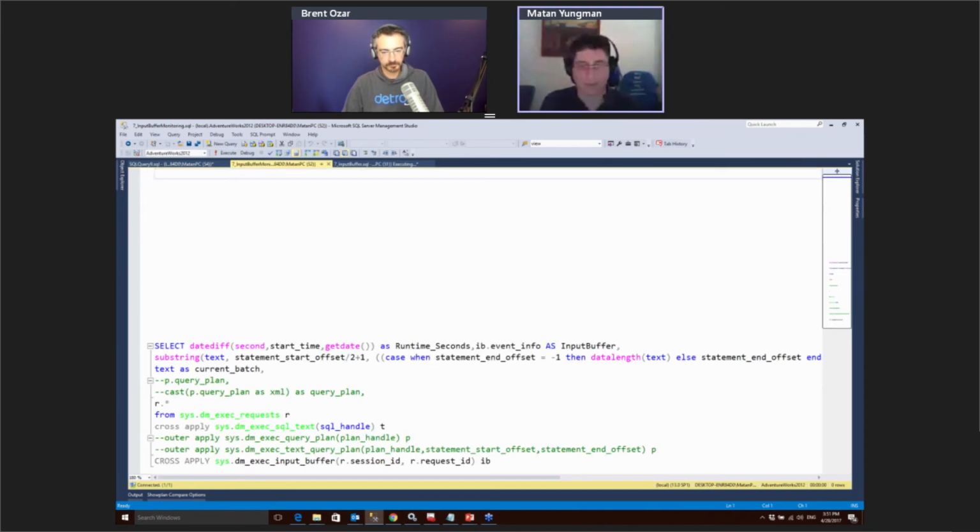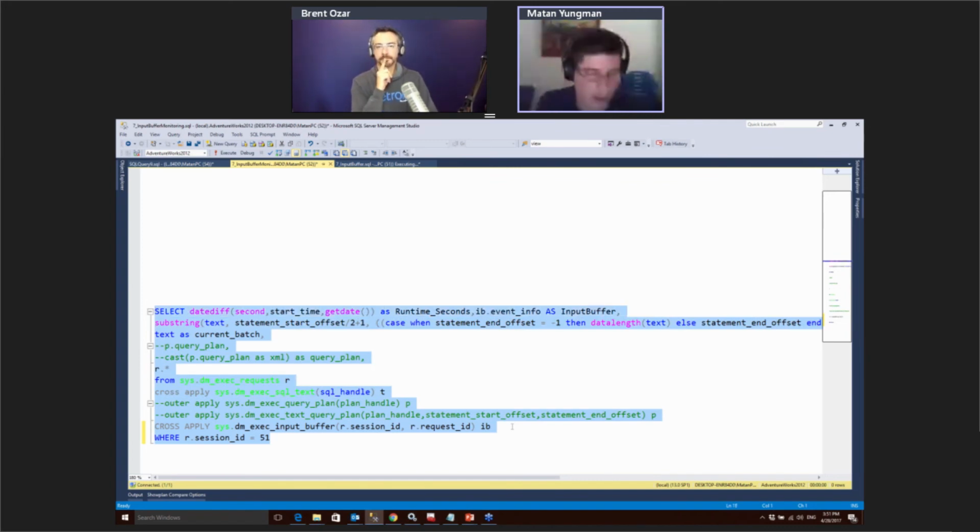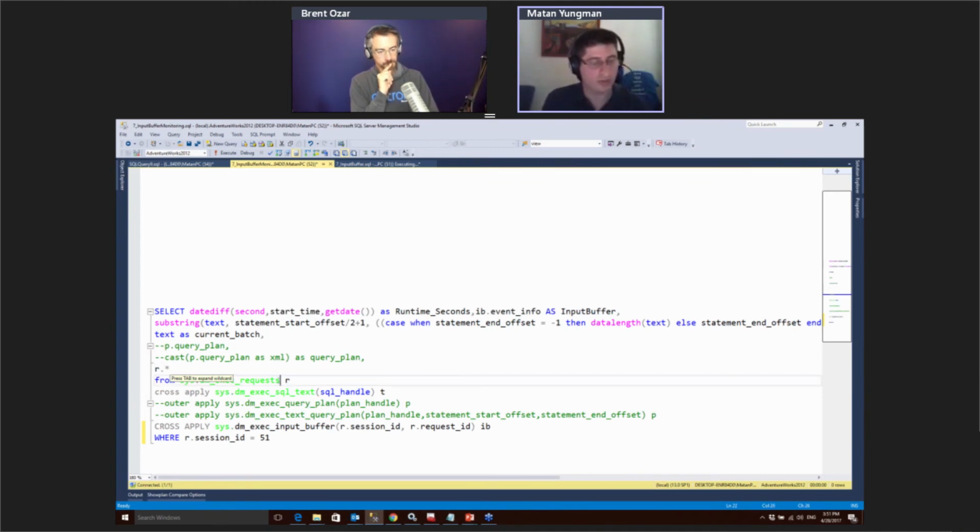Go over here, and we will do where session ID equals 51. What you can see here is a query I use many times when I do performance tuning. What this query does is it goes to sys.dm_exec_requests, which basically says which queries are currently running. I cross-apply to sys.dm_exec_sql_text, and if I want, I can also get the query plan using sys.dm_exec_query_plan or sys.dm_exec_text_query_plan, which allows us to see the execution plan on a statement-by-statement basis and not for the whole batch.